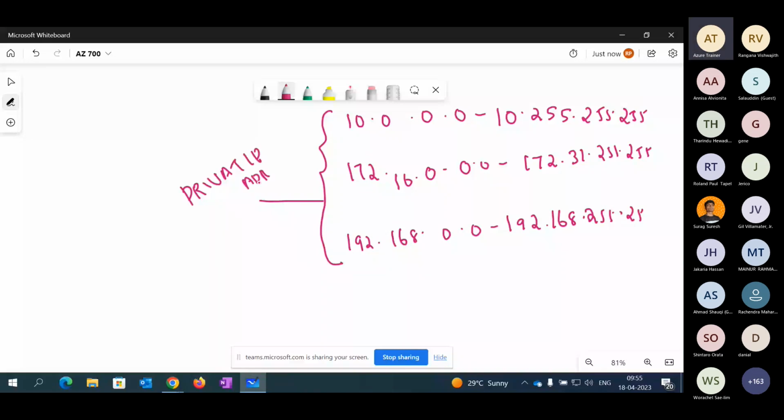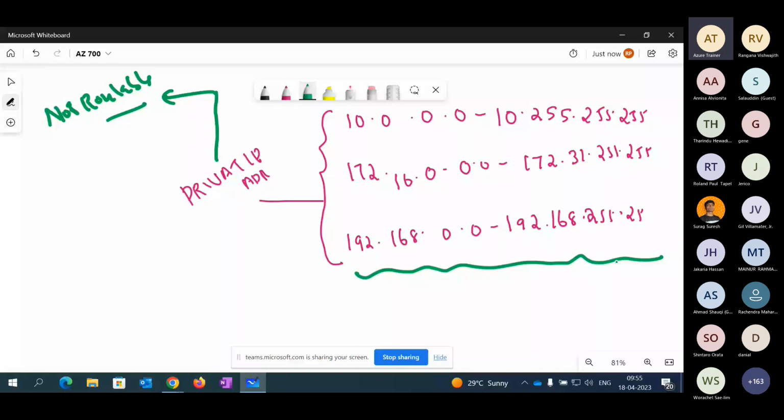Now, whatever private IP address you are using can be used only in an internal network. You will not be able to use it in the internet. Technically, these private IP addresses are not routable in the internet. So whatever IP addresses you see on the screen right now are non-routable IP addresses. In which situation will you be using this? You will be using it only for an internal network. Whatever network you are using internally has been assigned a private IP address.